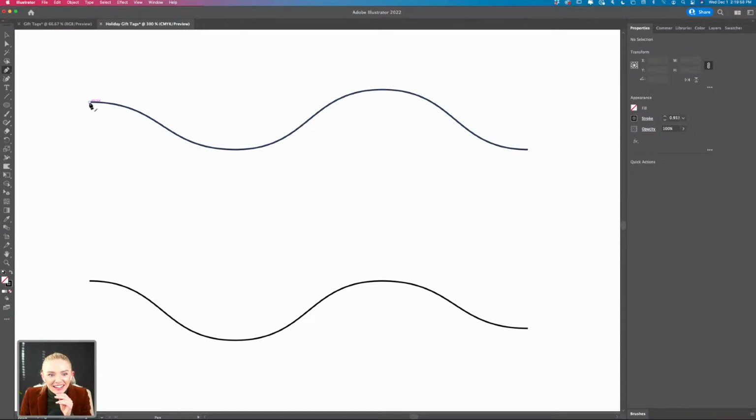Okay. All right, the wavy line effect is one of my favorite effects in Illustrator. Yes, who doesn't like blobs? Who doesn't like wavy shapes? Yes, love it.